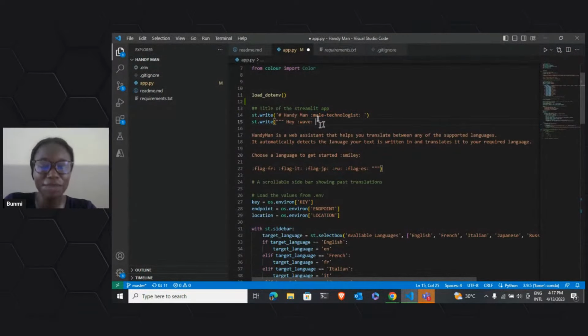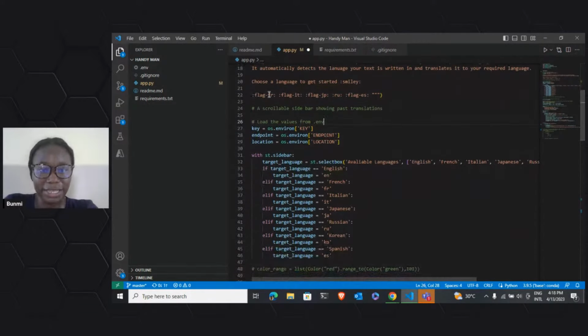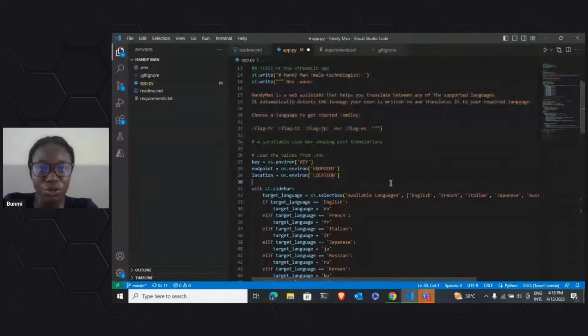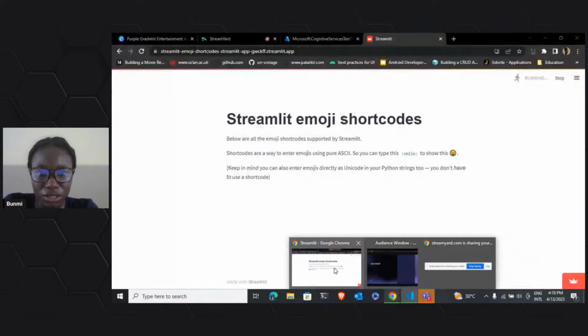So yeah, and then I want to add more text, like a description. So I'm saying, hey, Handyman is a web assistant that helps you translate between any of the supported languages, right? The interesting thing is that it automatically detects the language your text is written in and translates to whatever required language you want. So the only thing you need to set is the language you're translating to, right? And then these are just text. So let me see if it's done.